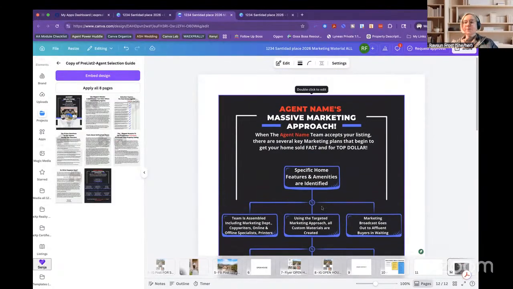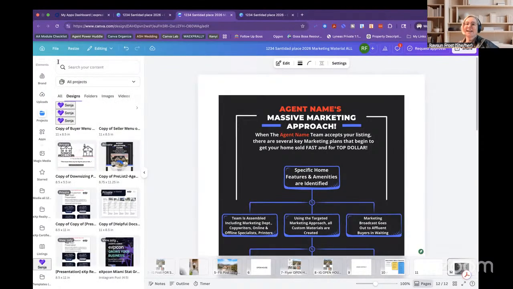So hopefully that helped you with that. There's two different ways to do it. Go to the design, click on it, pick the page you want, make sure you're on a blank page, or you can do that. The other thing you can actually do is copy from one to another.